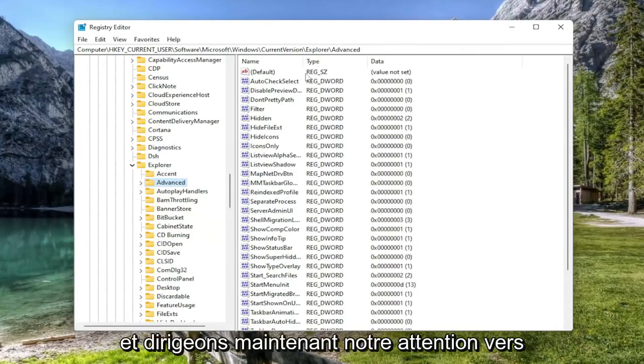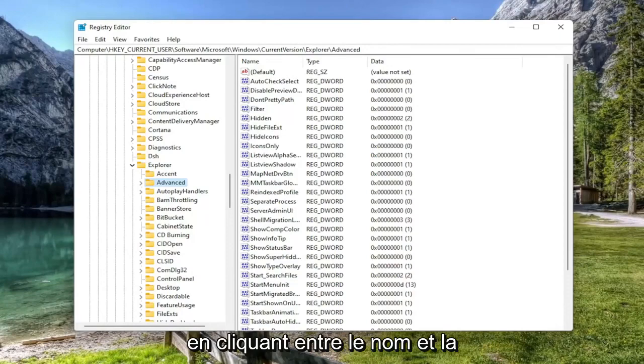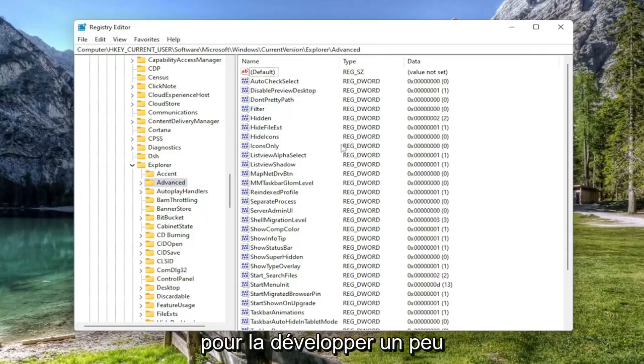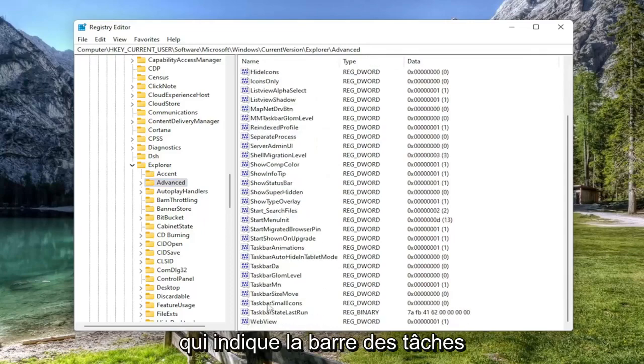And now directing our attention over to the right side, you want to go ahead and make this column a little bit bigger by clicking in between the Name and the Type column to expand it a little bit. And you want to locate an item in here that says TaskbarSi.